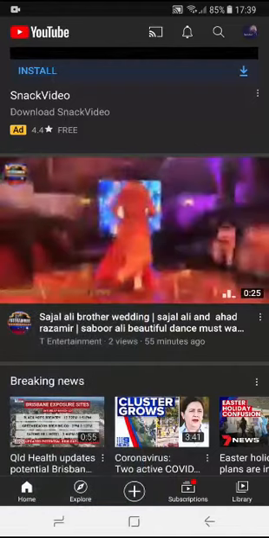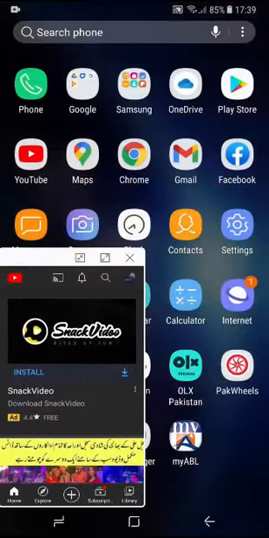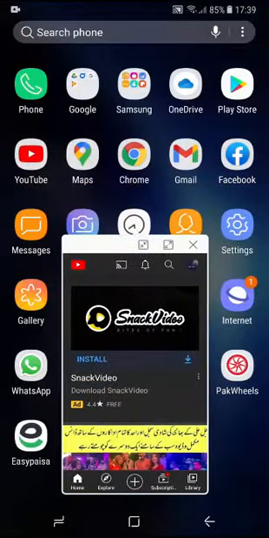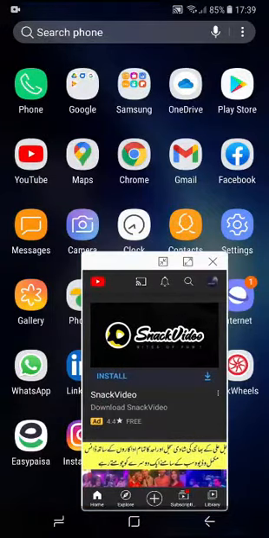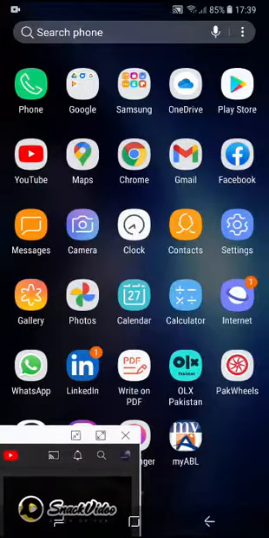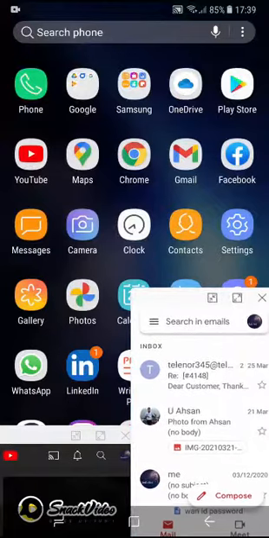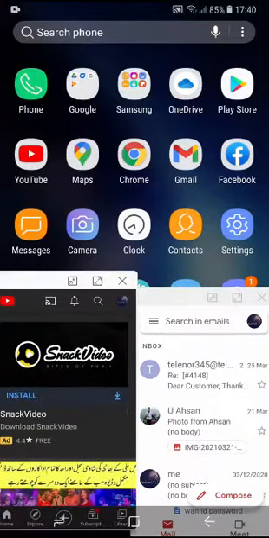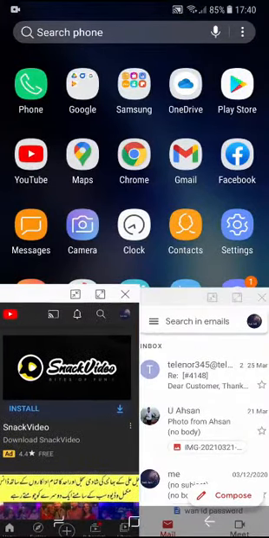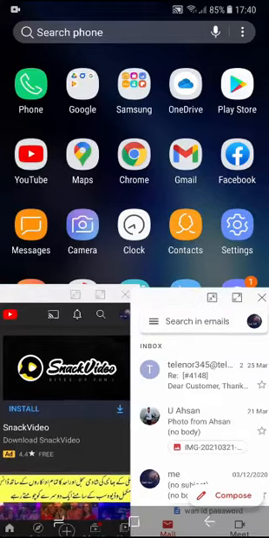I will scroll it here and it will minimize. So you can touch it and scroll it down, or you can place it anywhere in your phone. Now I will open any other application, like I will open the Gmail, and I also scroll it down, and here you can see that I can use multi applications at the same time. So like this you can use many applications.